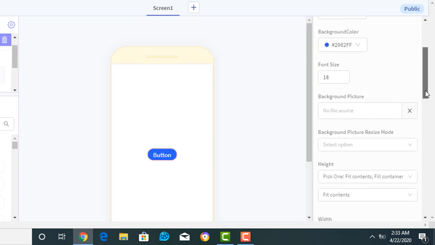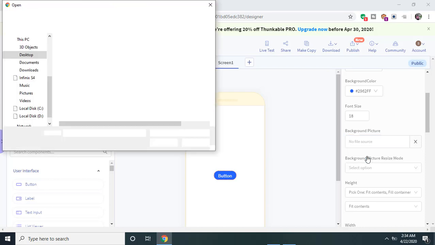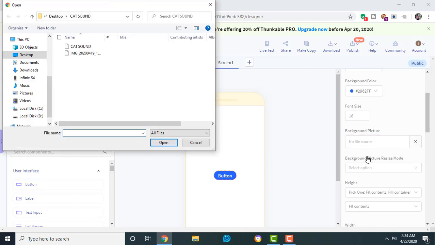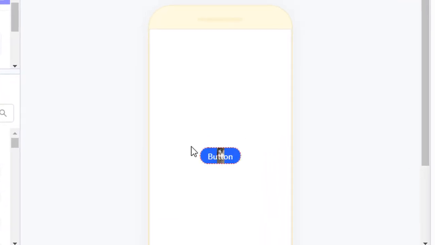So scroll down and locate background picture. We have background picture here. Click on it, and then it gives you the opportunity to upload a file. So click on upload file to get access to your computer storage. Now on my screen, I have the picture of a cat. So you go and select the picture you want to use and then click on open. Good. Now when you do this, it loads the picture onto the button.